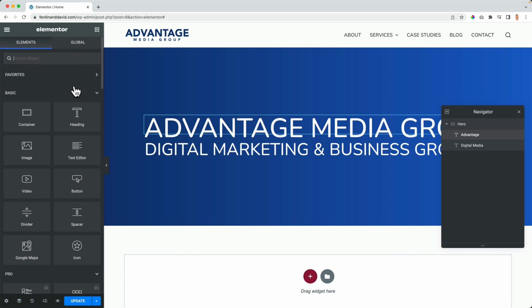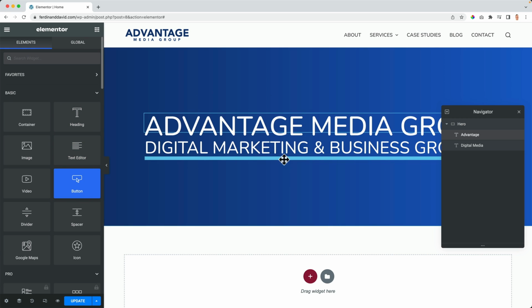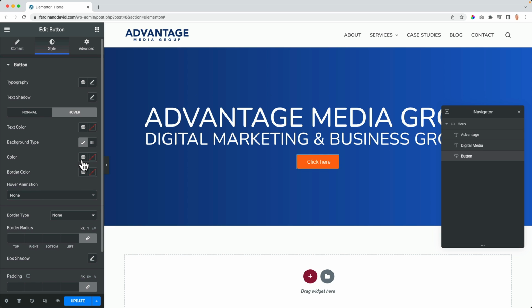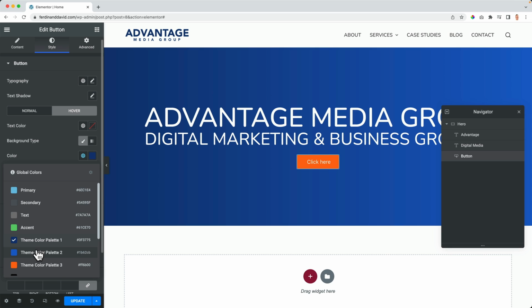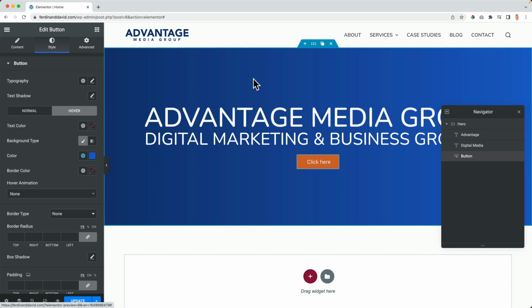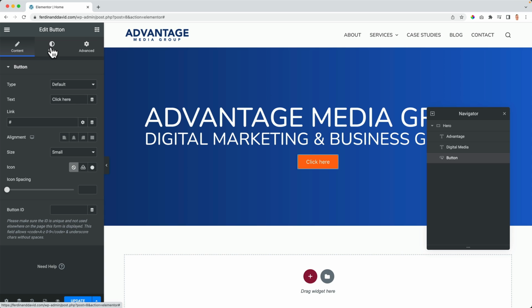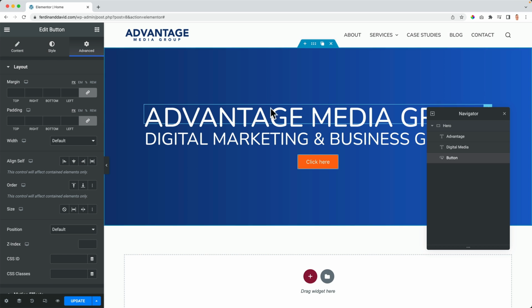Then I go to all the elements and I want to add a button over here. Go to the style, change the background color to orange. And if I hover over it, I want to make it blue, maybe the light blue, like that. And that's how you work with Elementor, just dragging and dropping, and then through the content, through the style and advanced, we can adjust areas in our website. So this is just an overview of what you can do.